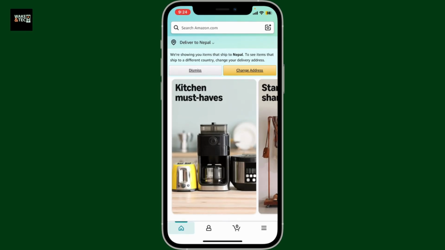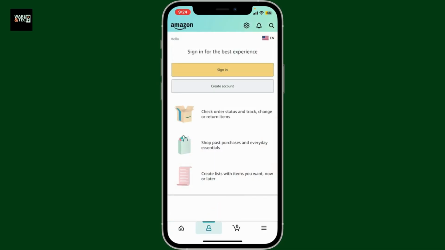Go to the bottom of the screen and tap on the human icon, and on the next page, click on Sign In to log into your existing account. If you don't have an account yet, you can tap on Create Account and follow through the process and create a new account for yourself.